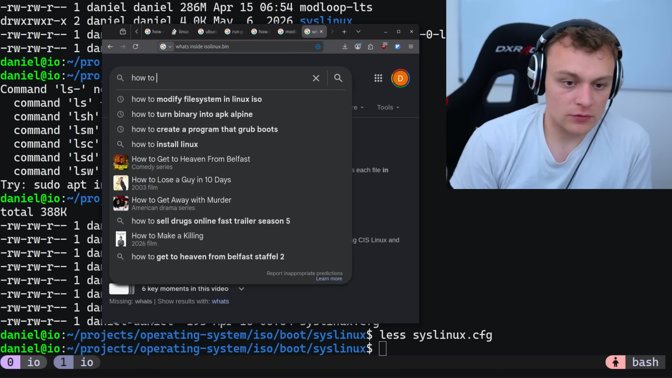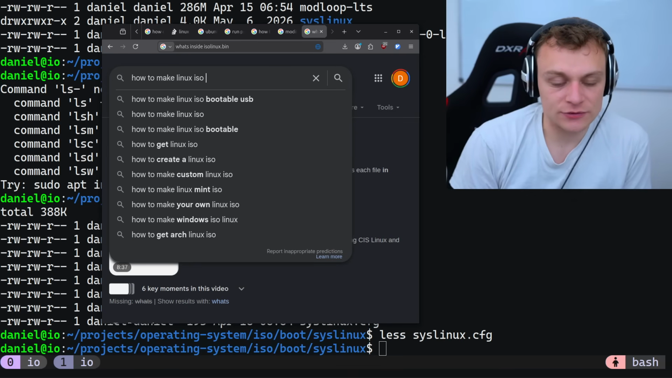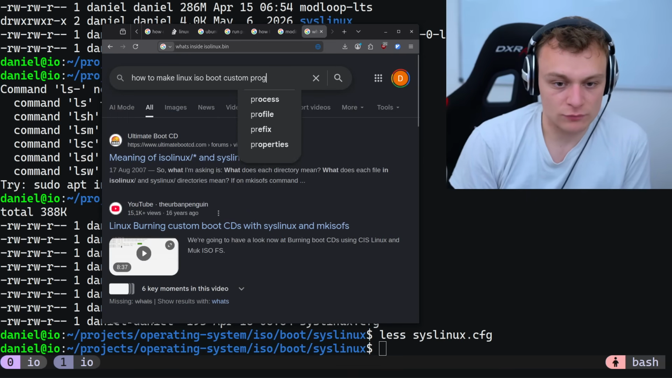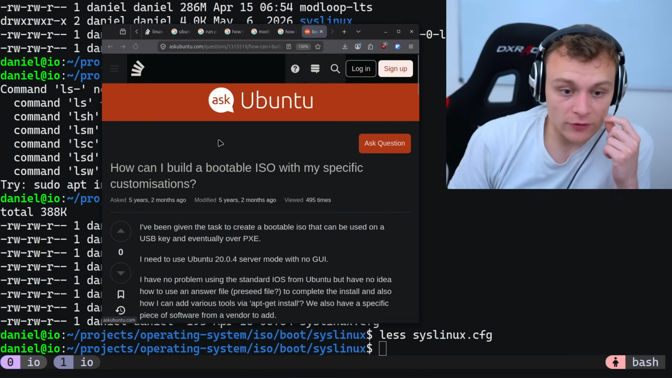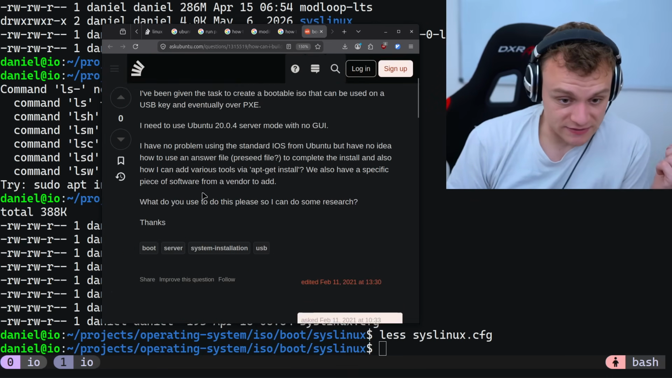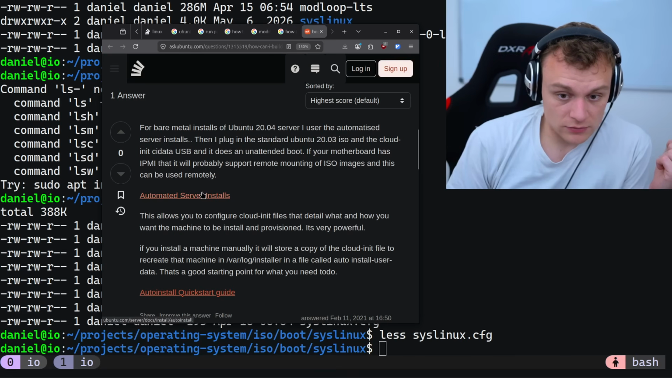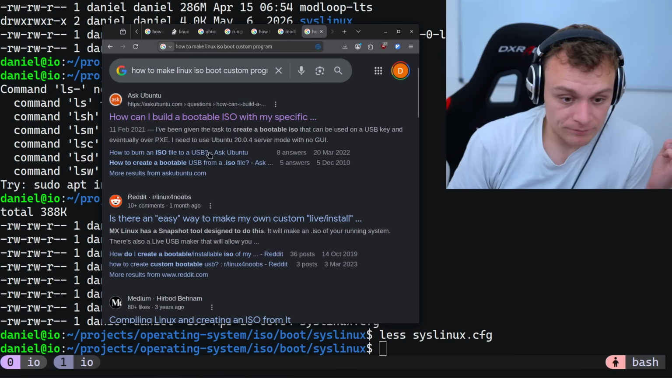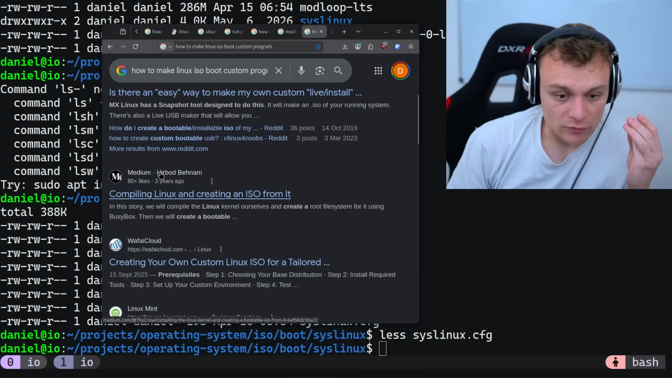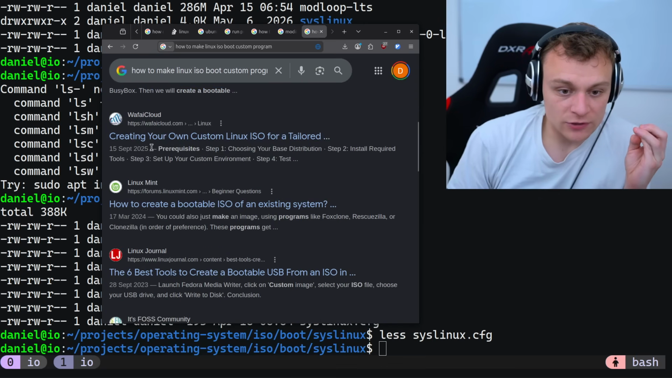How to make Linux ISO boot custom program. How about this? How can I build a bootable ISO with my specific customizations? No idea. How to create a bootable USB from an ISO file. Compiling Linux and creating an ISO from it. Creating your own custom Linux ISO for a tailored... No.